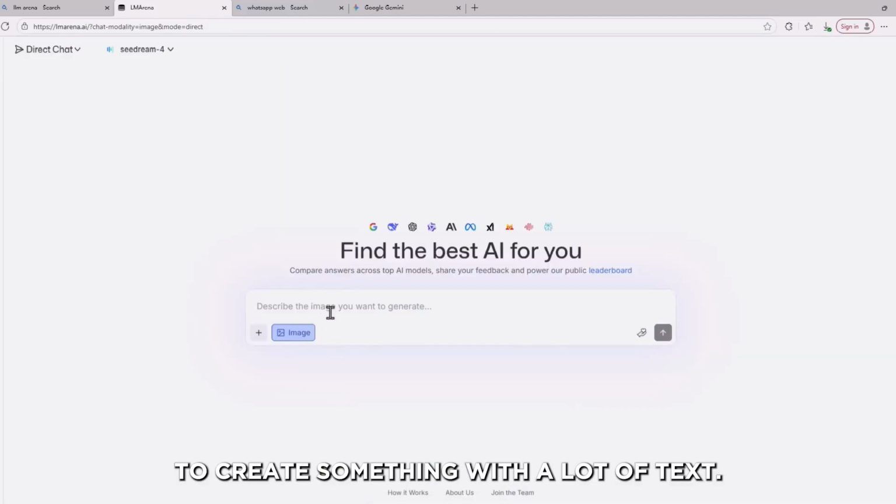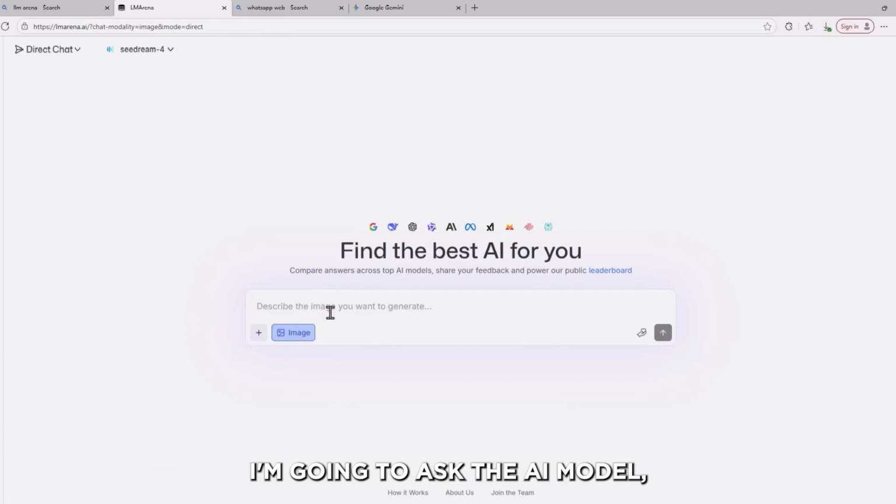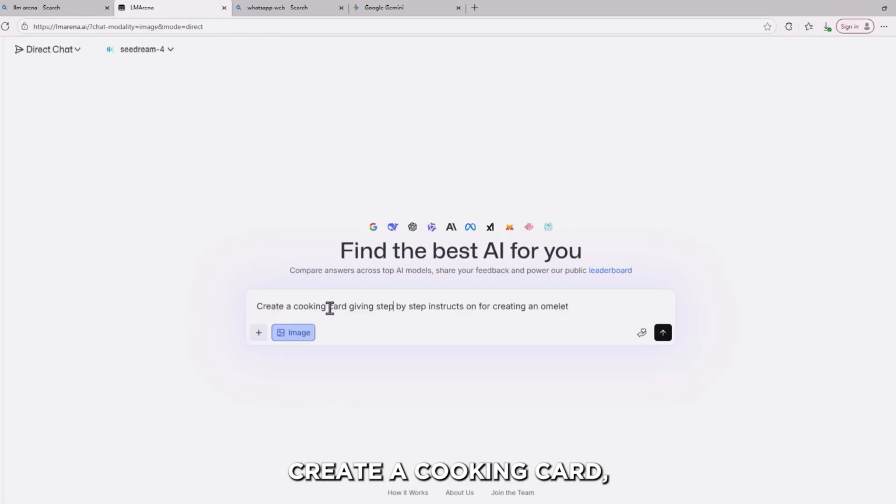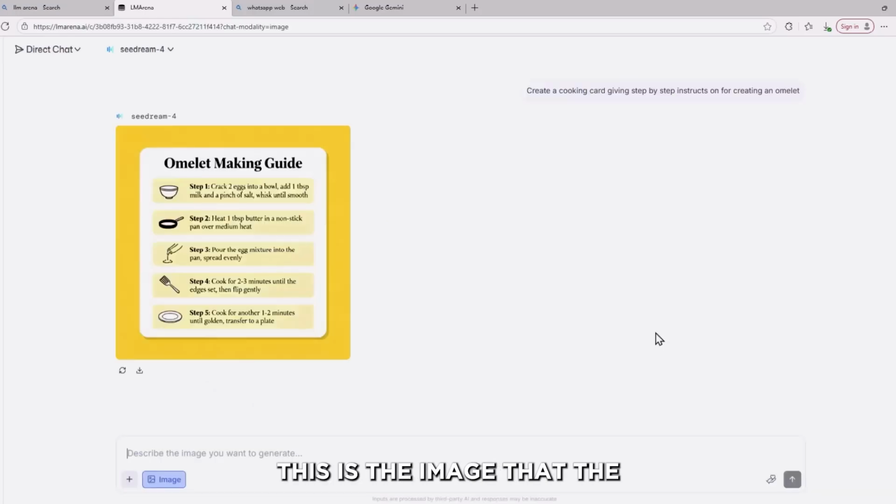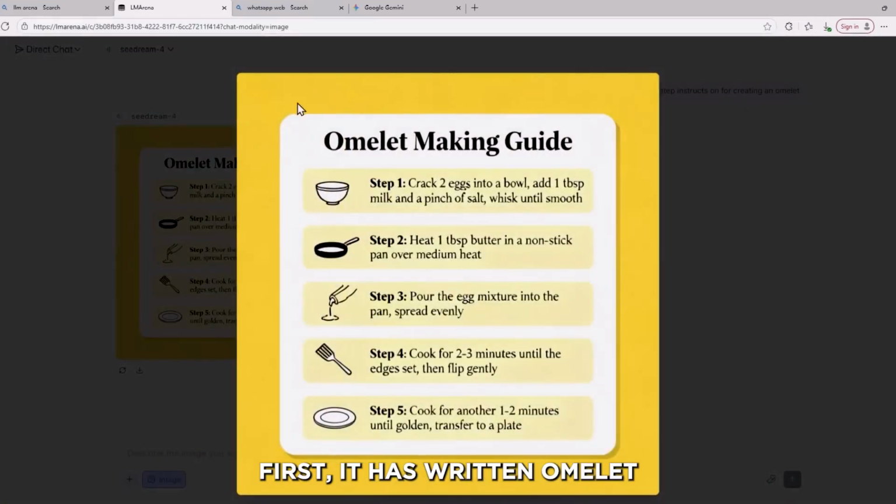I'm going to ask it to create something with a lot of text. I'm going to ask the AI model, create a cooking card giving step-by-step instructions for creating an omelette. Let's see what kind of image it generates. This is the image that the AI model has created. First, it has written omelette making guide, and the text is correct.